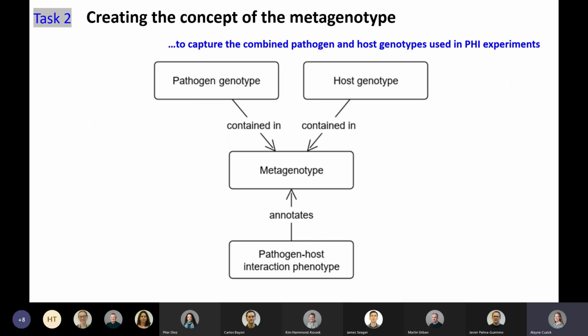The second task was creating the concept of the metagenotype, and this is to capture the combined pathogen and host genotypes that we use in our pathogen-host interaction experiments. So we needed a way of recording what the pathogen genotype was and the host genotype, and then combining them into a metagenotype, which will represent the majority of the experiments that are done in either the lab, growth room or field. Once we have this metagenotype in place, then it's possible to annotate that with a phenotype that's been observed, and that phenotype will come from the FYPO ontology.